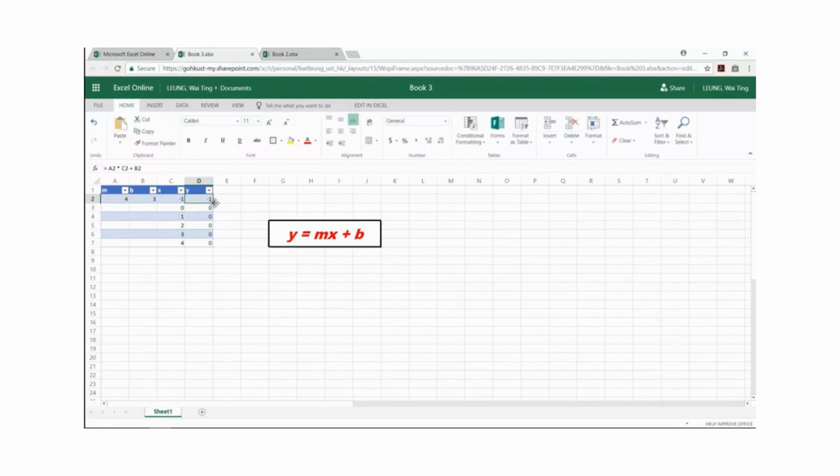So notice that when you drag and autofill the formula to get more y values, the reference to the m and b values will move too. So now we are not actually referring to this m and this b, but instead we are referring to A3 and B3, which are these empty cells. And that's why you get some incorrect answers here.